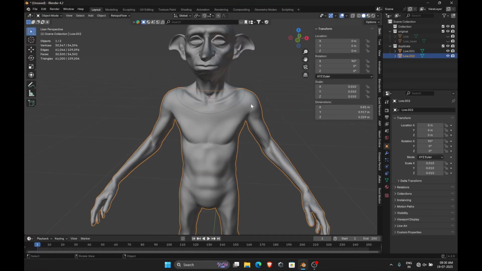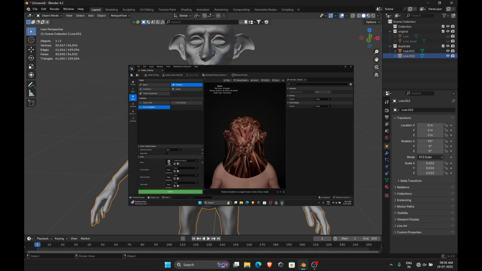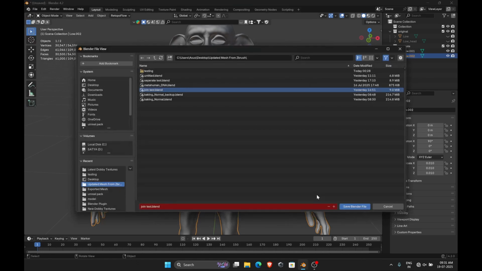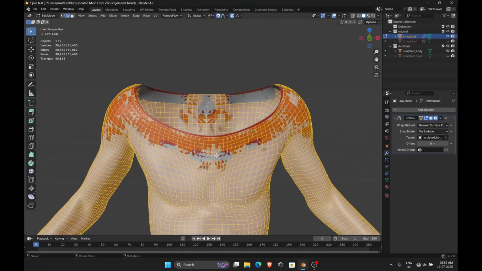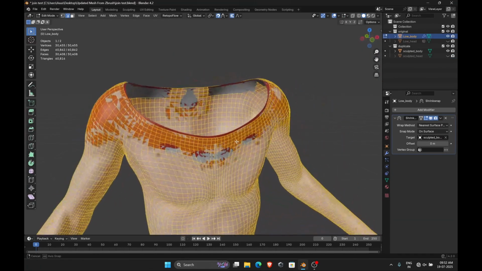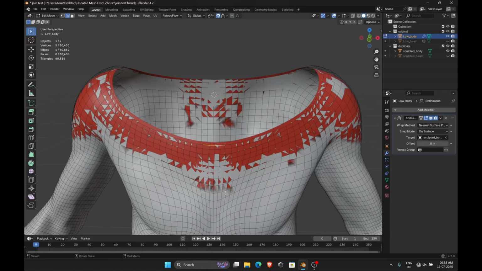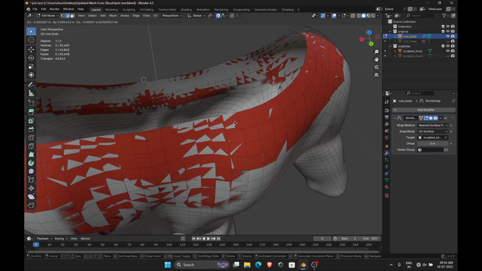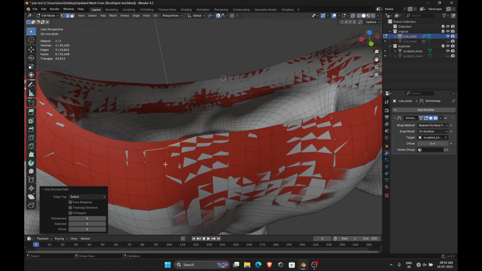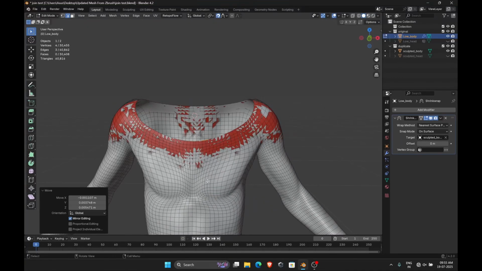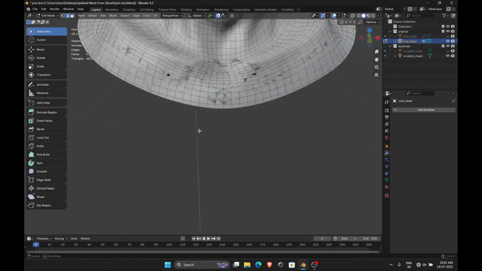If you send this mesh to Unreal now, you might see this kind of issue. To avoid that, we'll wrap the original mesh around the sculpted one. The red mesh here is the sculpted version. Using these snapping settings, snap the edges. Do the same process for the head if needed.